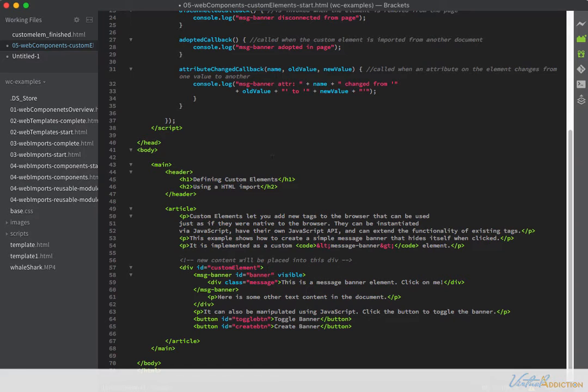The web page that I'm starting with is pretty simple. I have a main tag within the body, I have a head, and I have an article tag. In the article tag, we have some paragraph content. Then I have a div with an ID of custom element. This div contains my new custom element tag. I've called it msg-banner. I've given it an ID of banner, and I've assigned the Boolean value of visible. Within this banner, I simply have a div with a class of message. And then I have some buttons that we'll be using a little bit later on in this lesson.